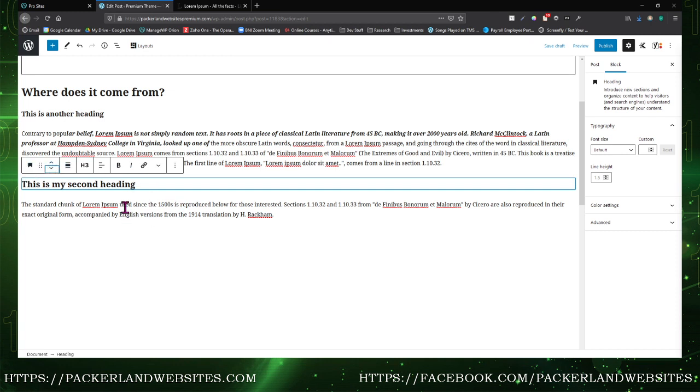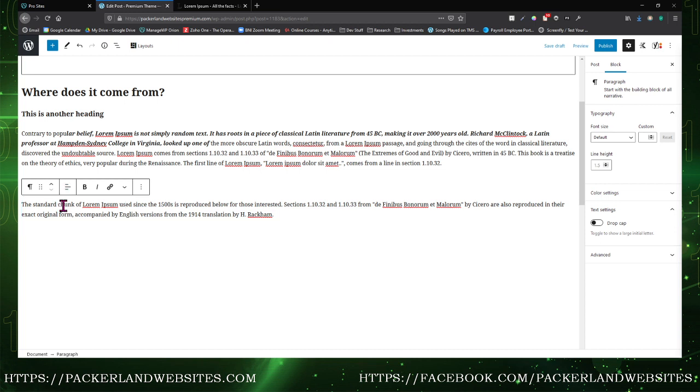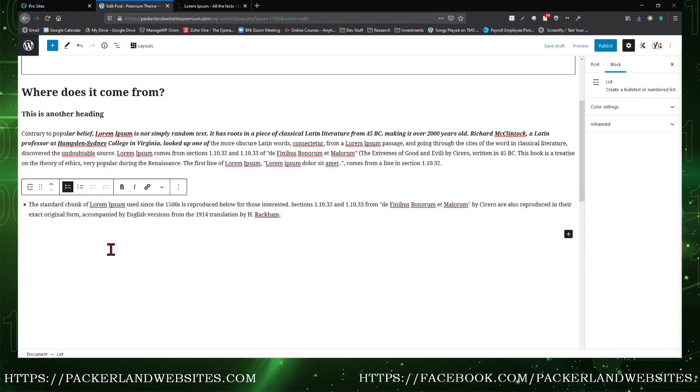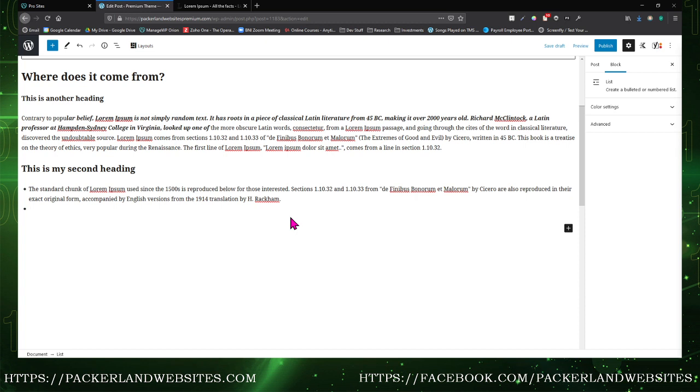If you want to change your content from a paragraph to a heading, you click on the left icon, and now these are your options to what you can change it to. You can change it to a heading, a quote, or a list. You click on list and it puts the bullet point in front of it. You can make it numbered, or change it back to a bullet point.